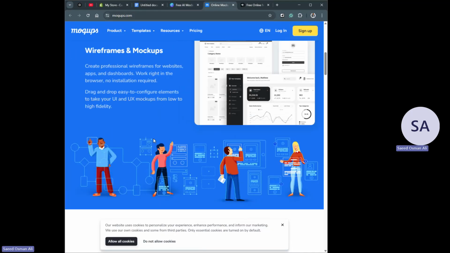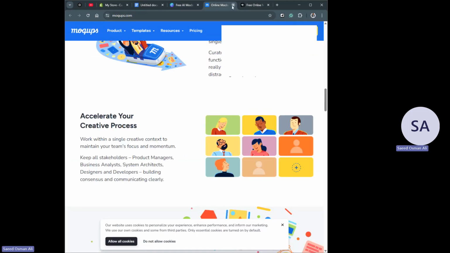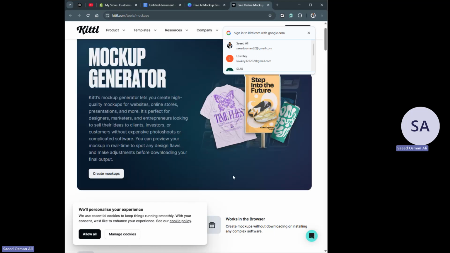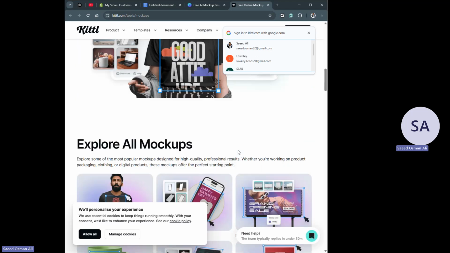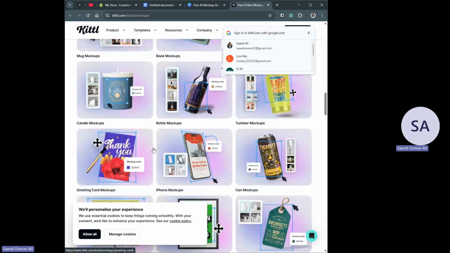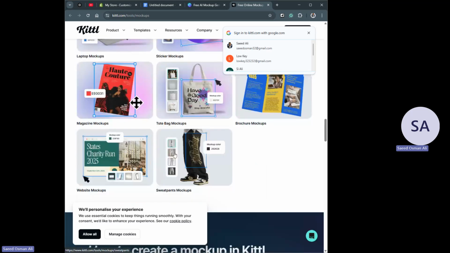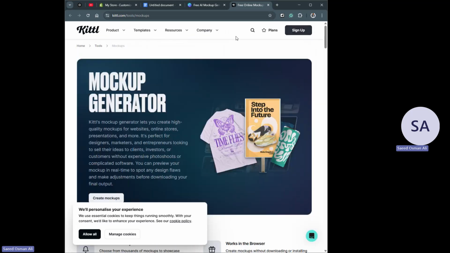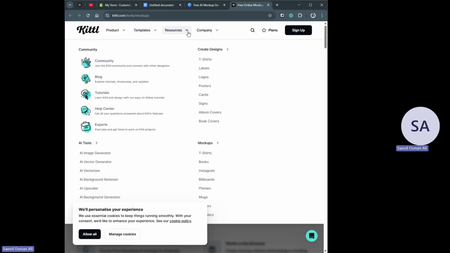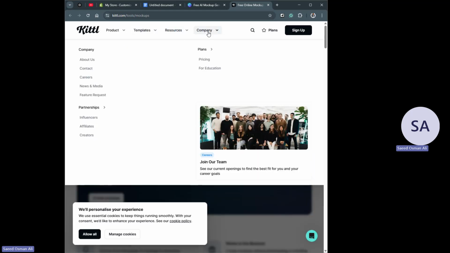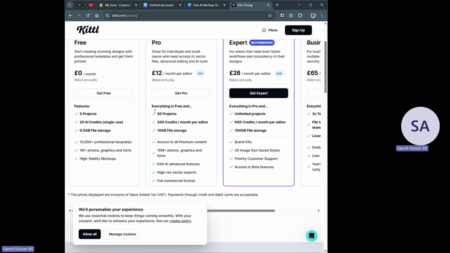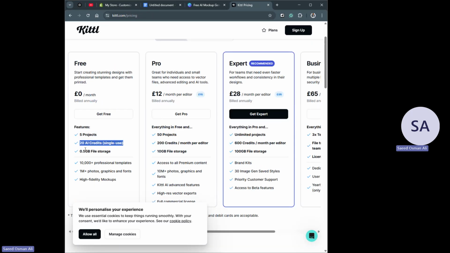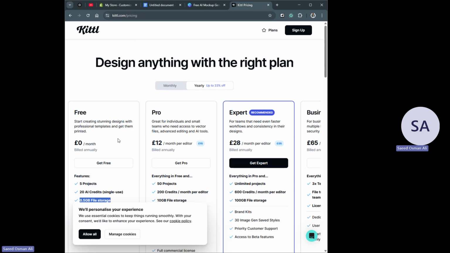This is more wireframe, so this is going to be more of your websites and software. And this is going to be mockups and t-shirts and posters. So definitely look at these bottle mockups, cans, frames, laptops, sweatpants. And then always try to look at the pricing as well, so you know exactly what potentially it could cost. Maybe this is free pricing. There it is. So for free, you'll be able to do 5 projects, 20 AI credits, and half a gig file storage. Great. That should be more than enough to help you get started.